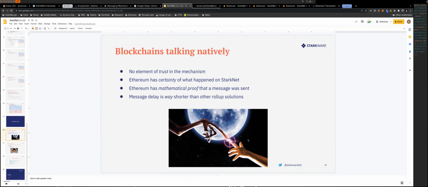Another cool thing is, as we said, although it is relatively slow to send messages from L2 to L1, it is still orders of magnitude faster than on something like an optimistic rollup, where a system like this would mean that you need to wait a week to pass any data from L2 to L1. Compared to that, a few hours sounds much faster.